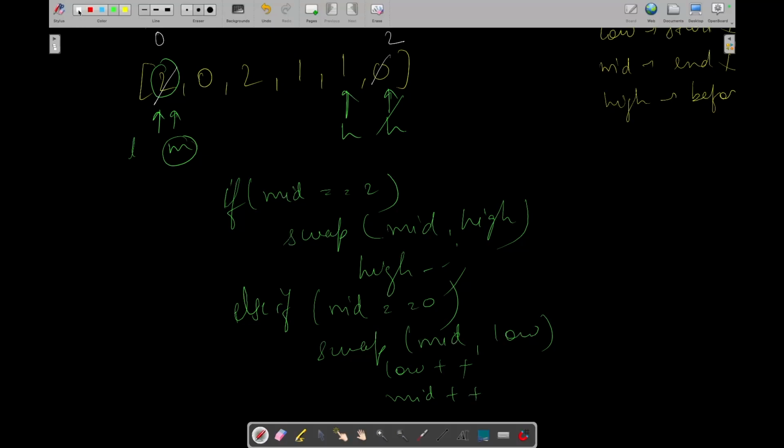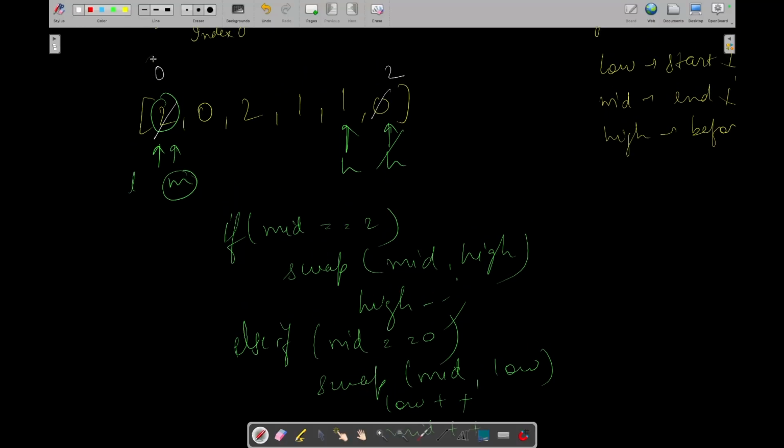So what will happen in this case? Low and mid are pointing to the same position, so they both will get incremented. Now low is pointing here and mid is pointing here. Again, mid is pointing to 0, so what will happen? They get swapped, and now low will get incremented and mid will get incremented.